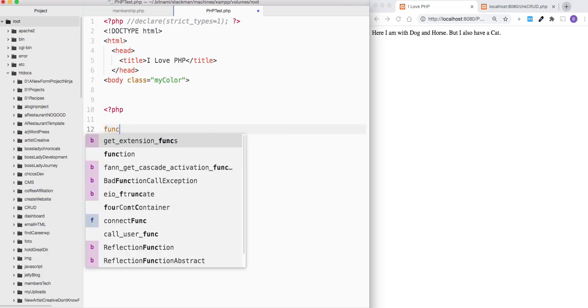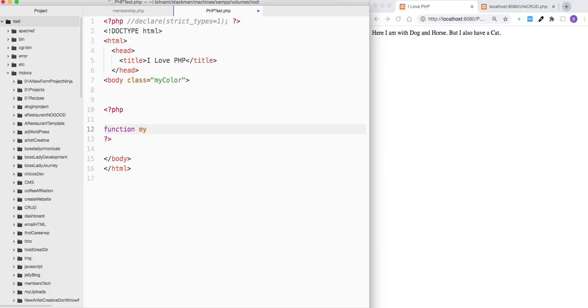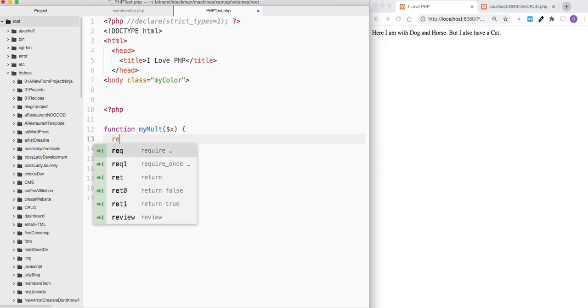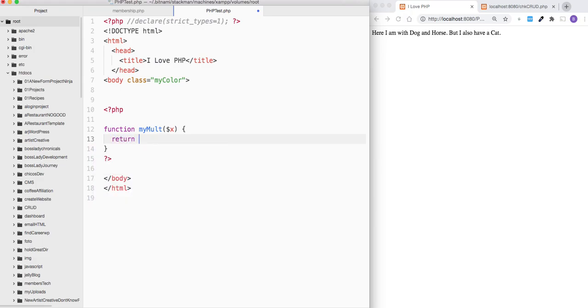So we're going to say function my_mult, maybe, and then we're going to say $x, right? Of course, this is a function. Don't forget the curly brackets, or the brace, that's what they call it really. And then we're going to return $x times itself, because you did call it multiple. I know you're wondering, how's that?